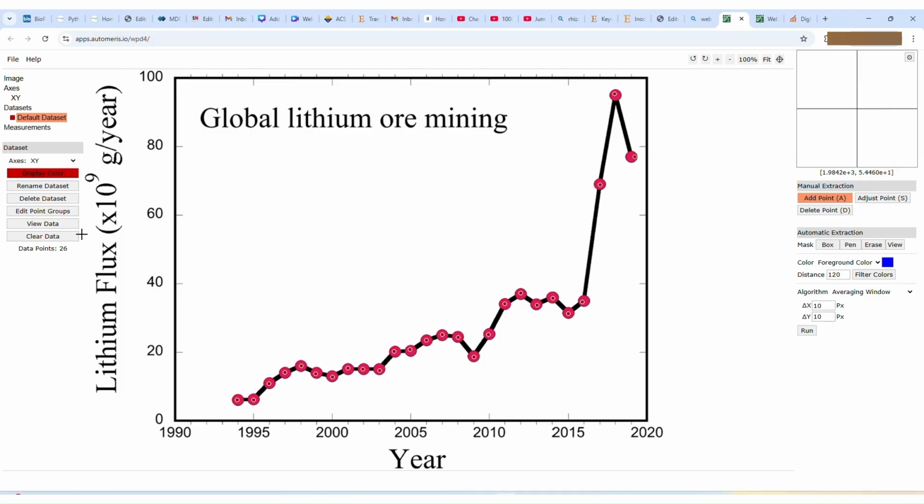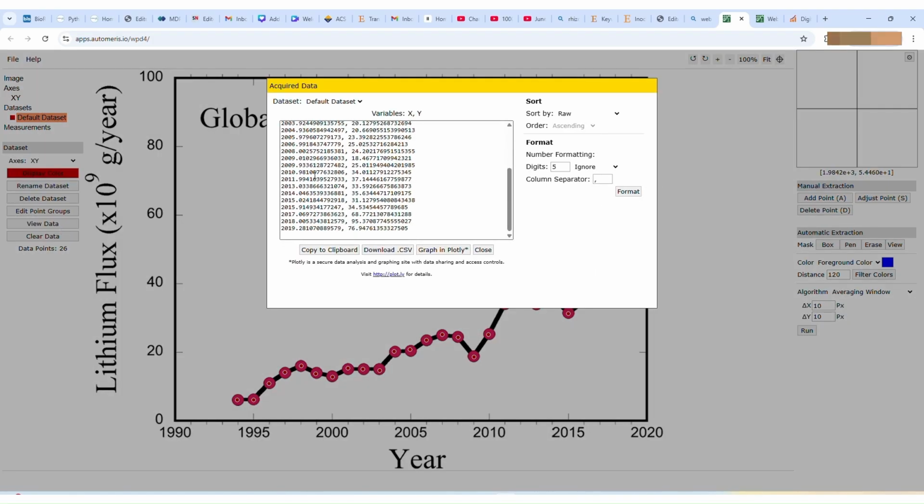When we have completed it, we go to view data. When we select it, our data is shown here.